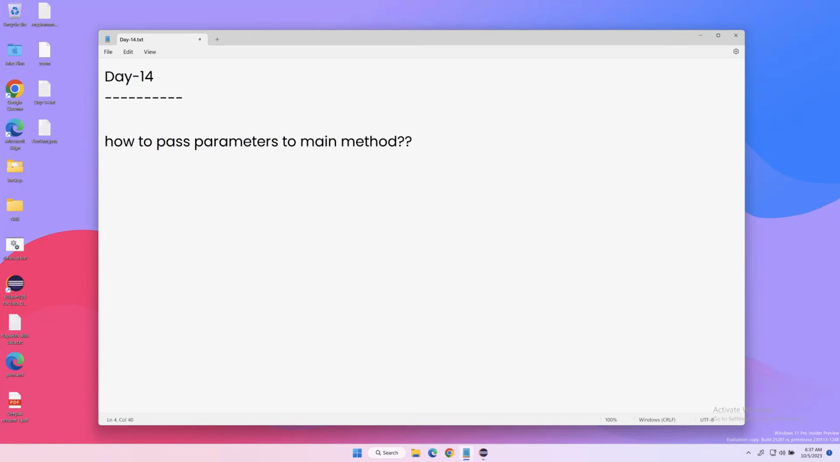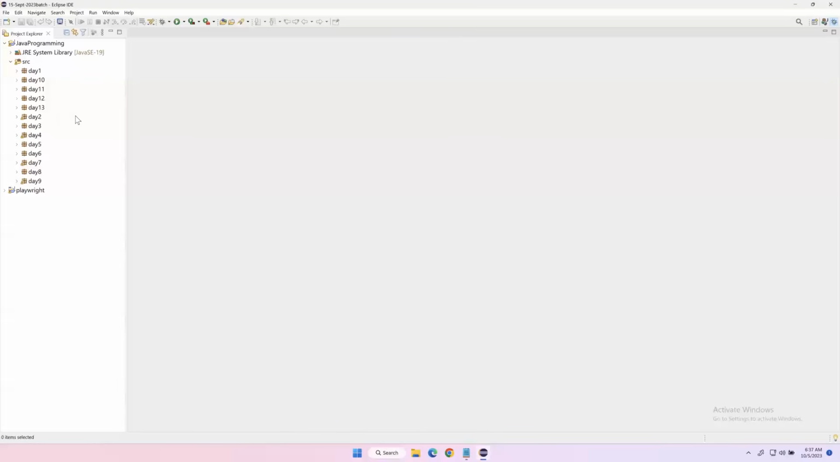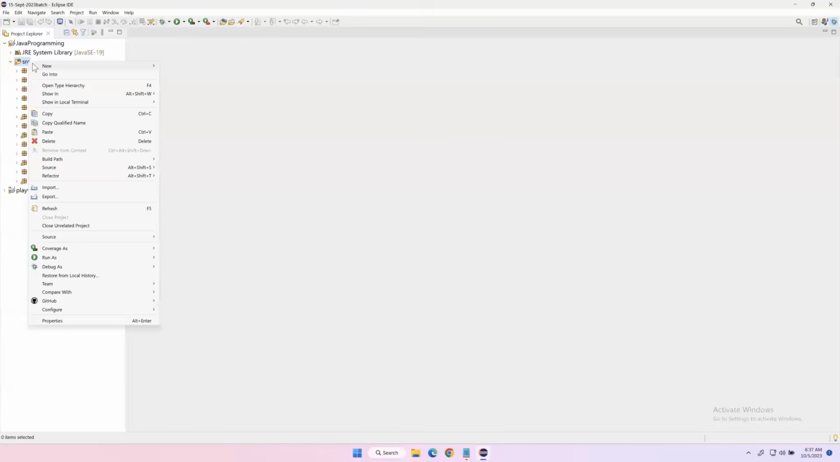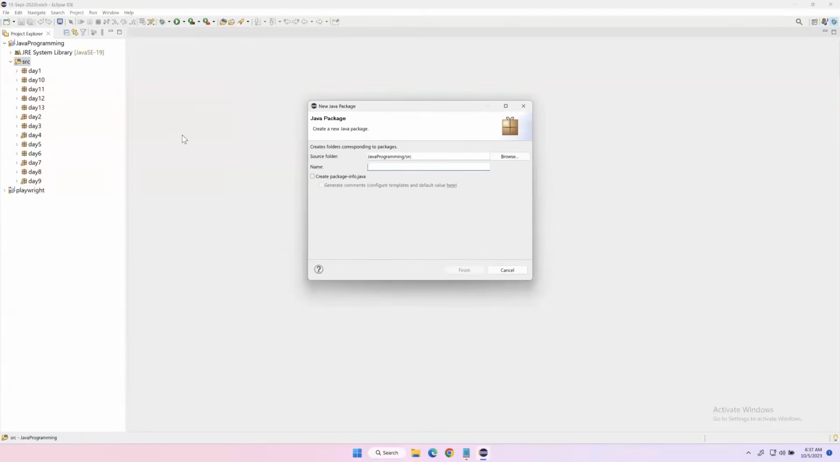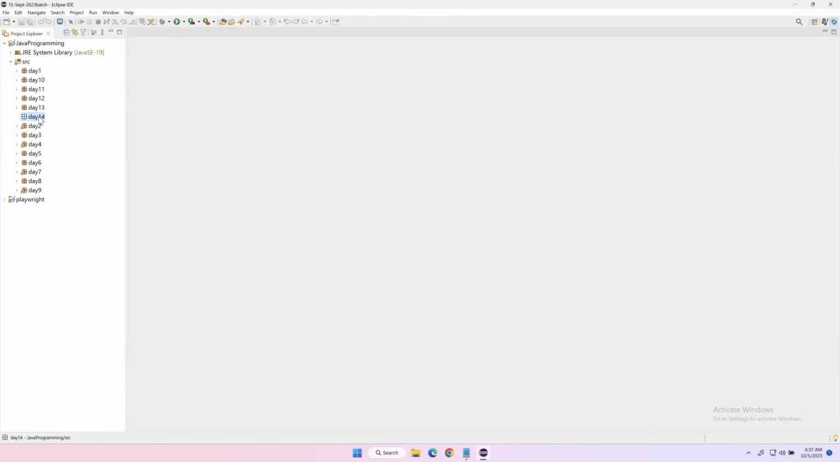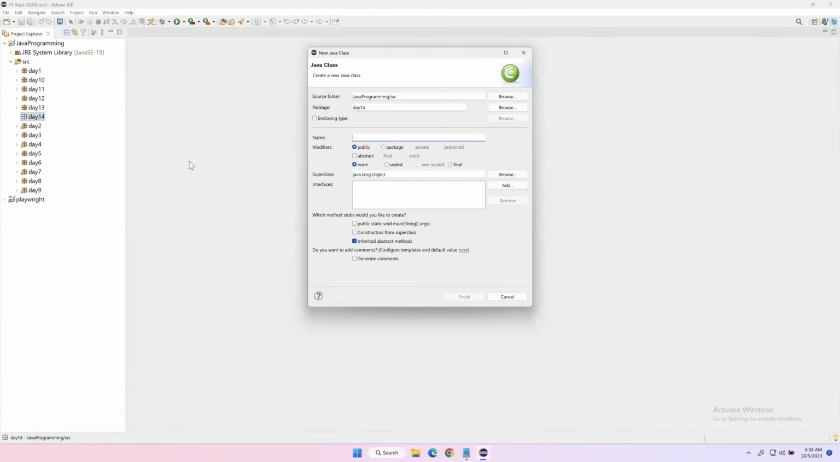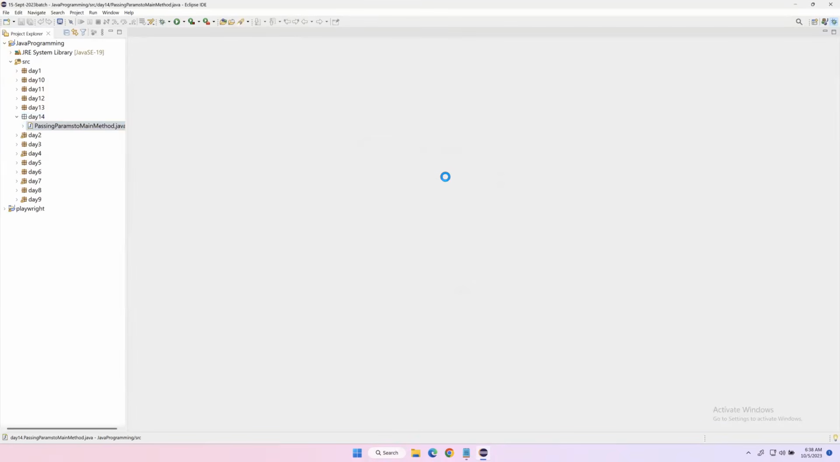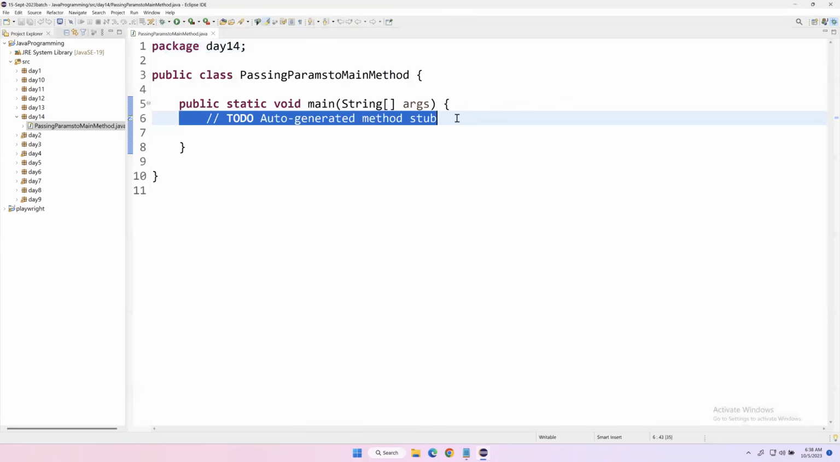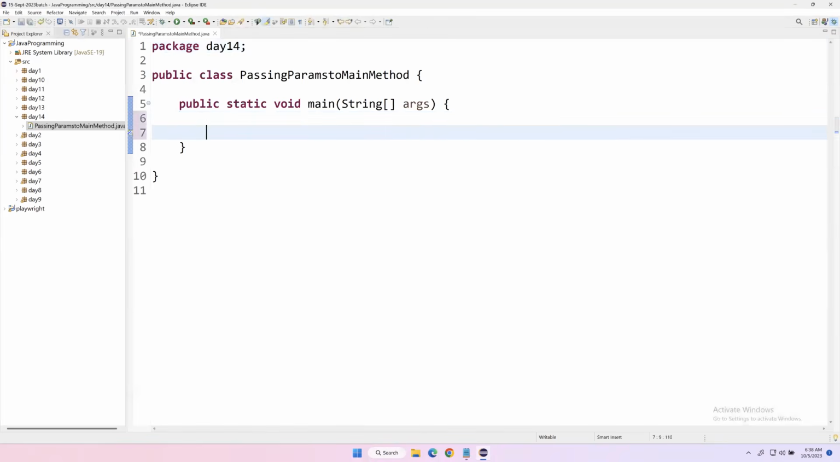It's not very important, but just for your understanding, I'm showing one example, you can take a look here. Let me create a new package for today, and today is day 14. Finish. Now inside this, I'm creating a new class, I'm just saying passing params to main method. And I'm taking the main method also. Let's say finish. Just like other methods, main is also one of the methods in the class, but main is a special type of method in Java. Okay, this is the main method.